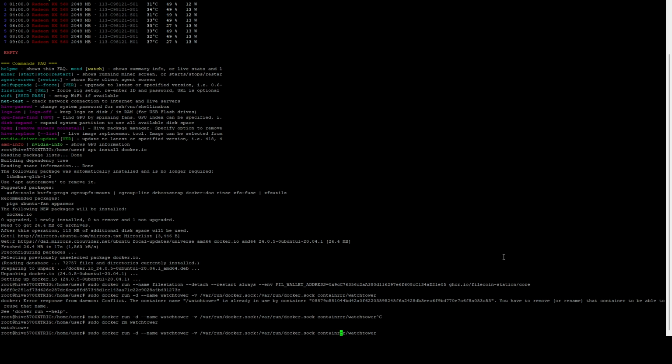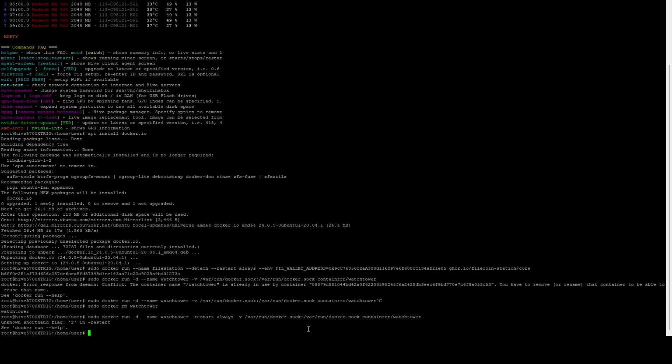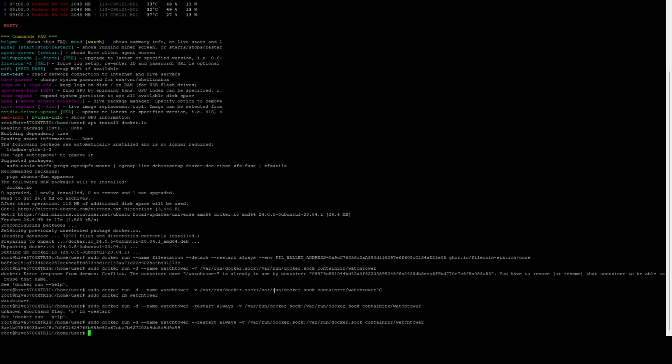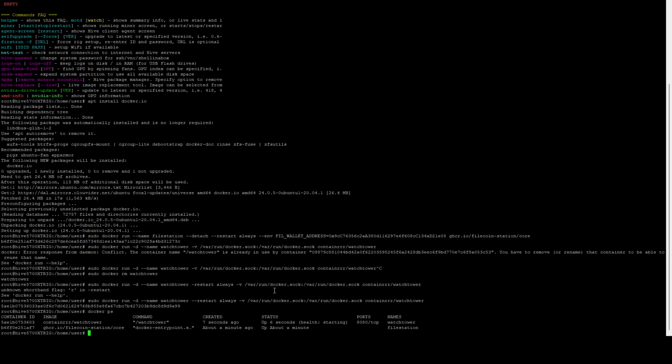So we're going to paste this in, and similarly, we're going to run it detached. We're going to call it Watchtower, and we do have to map the volume to docker.sock. We also want to do restart always in here so that once again, the container always restarts if it ever crashes. And now Watchtower is running. Now we can do a docker ps and validate that both of our containers are running, which they both are. So we've got Station running and we've also got Watchtower running.